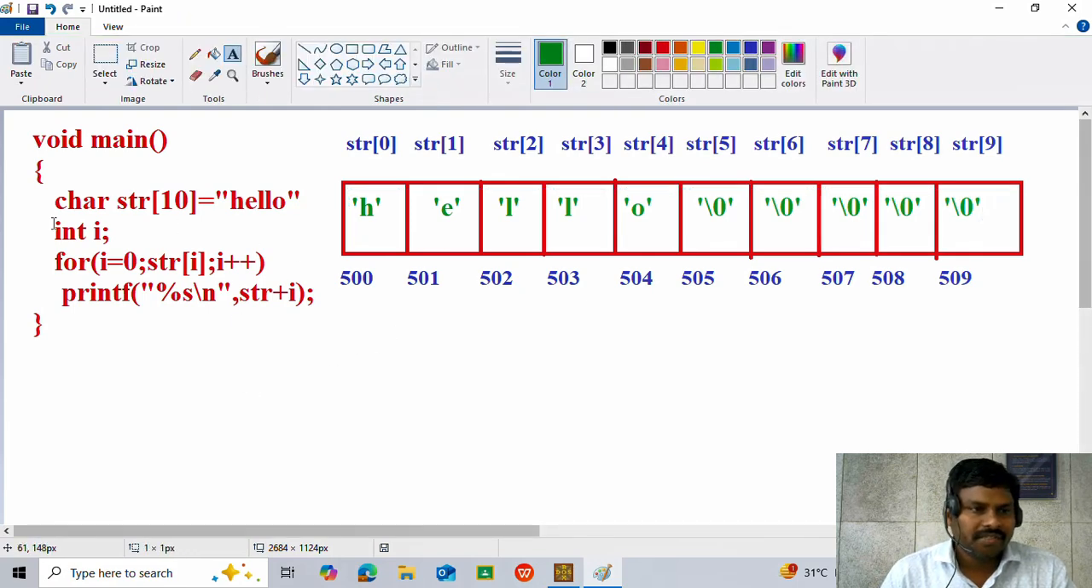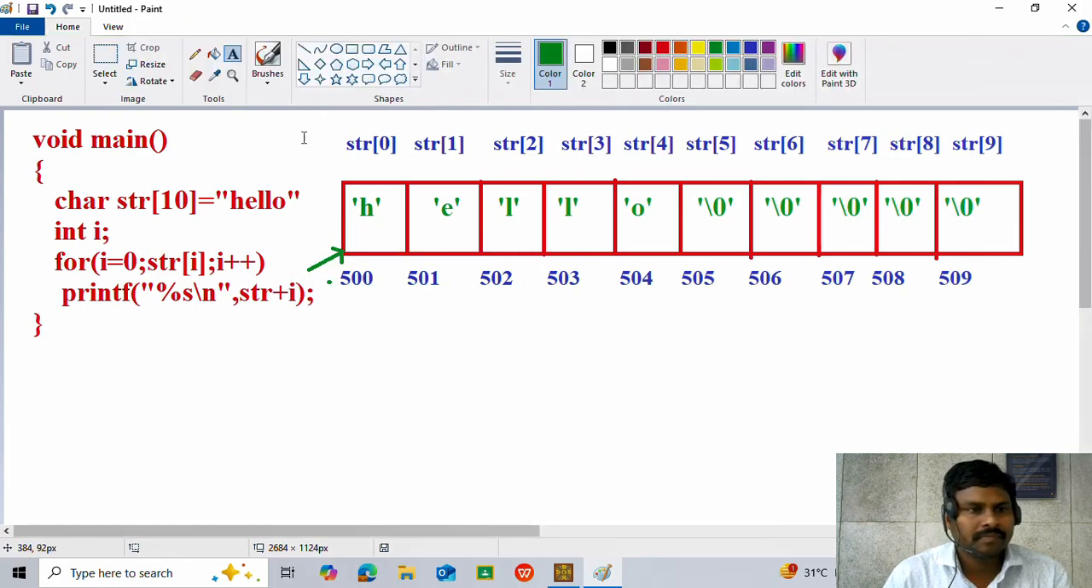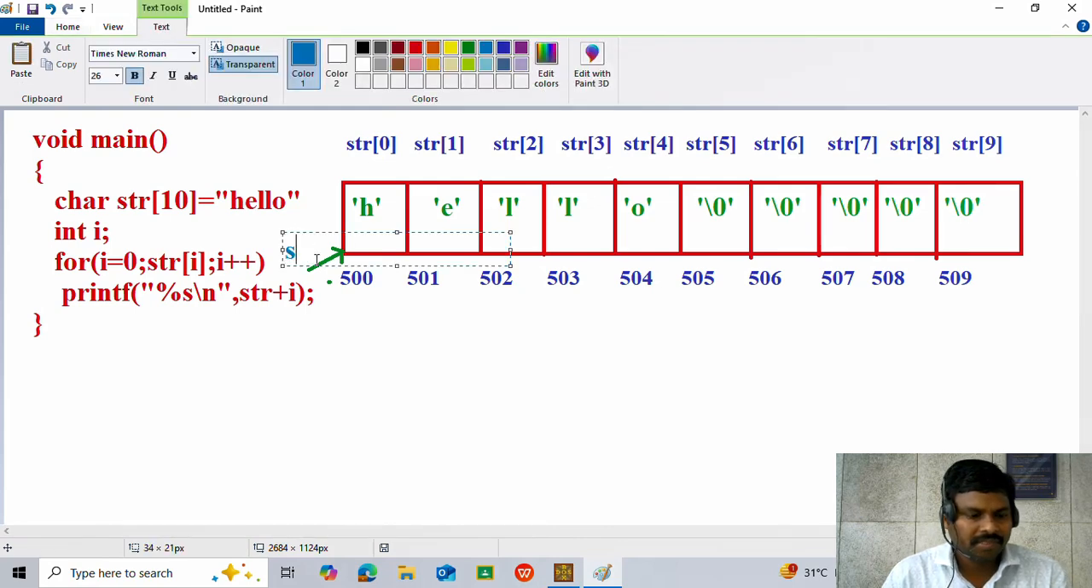Here the array name str always gives the base address of an array. The array name is str.